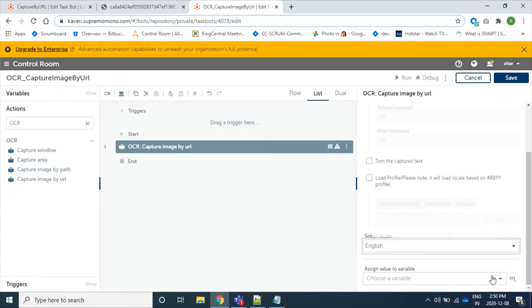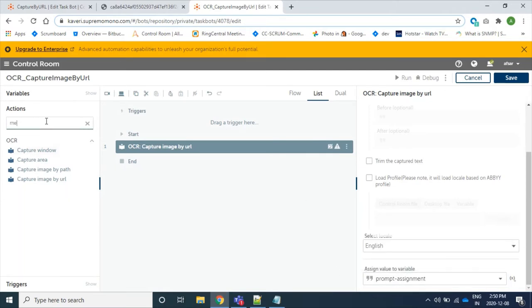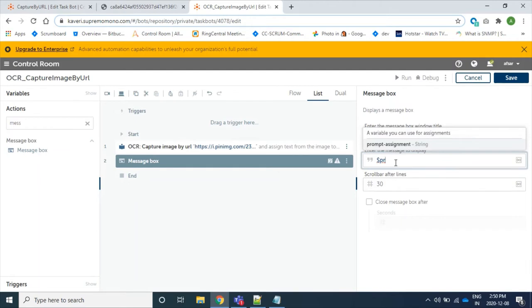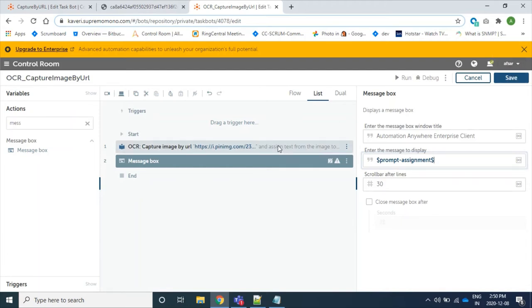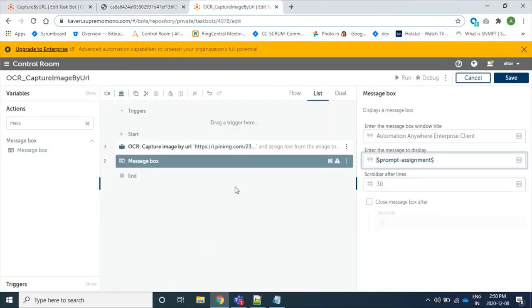So here we have, let's hit assign to a prompt assignment variable, and we will print it in a message box. So this is our prompt assignment variable. Yes, we have done. So here we have a sample image with English and Russian text, and we are printing it in this message box. So saving it.